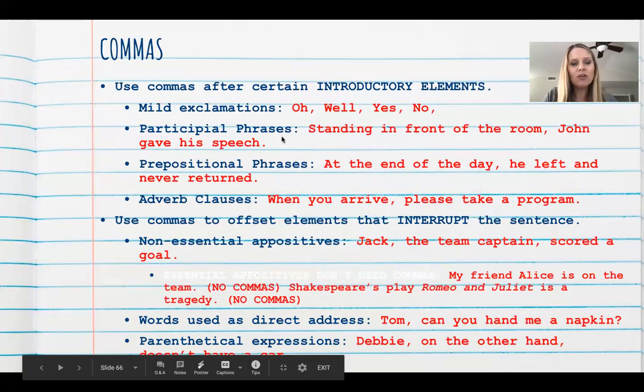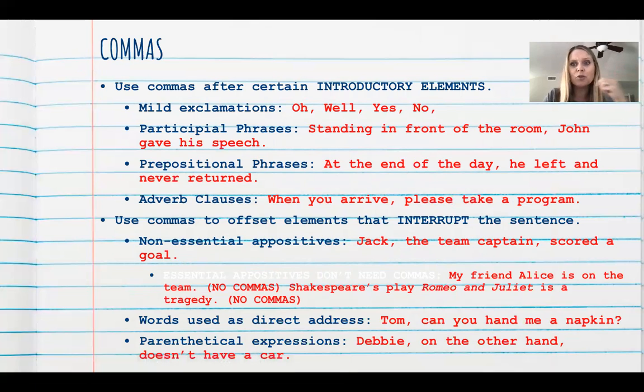All right, you also want to make sure that you use a comma when you have an introductory element. And I gave a lot of examples of different introductory elements. When you have mild exclamations or interjections like, oh, well, yes, comma, I'd love to go with you. You want to have that interjection plus the comma after it.